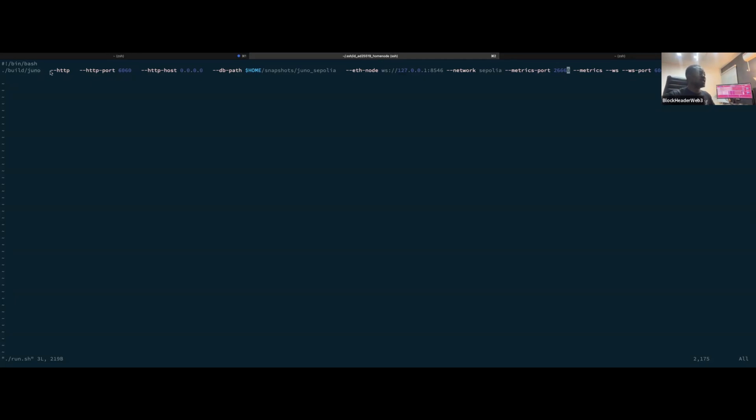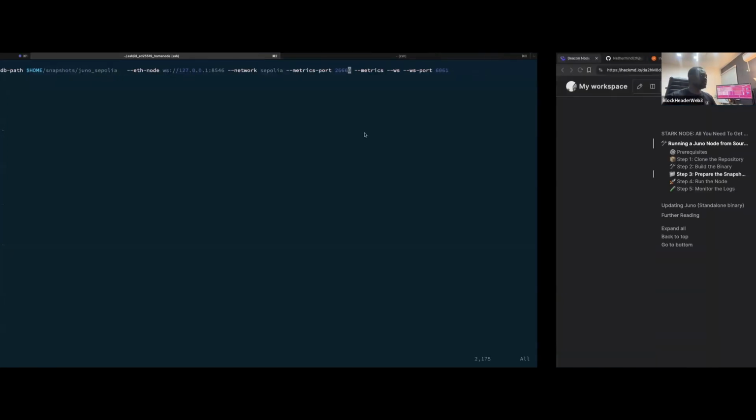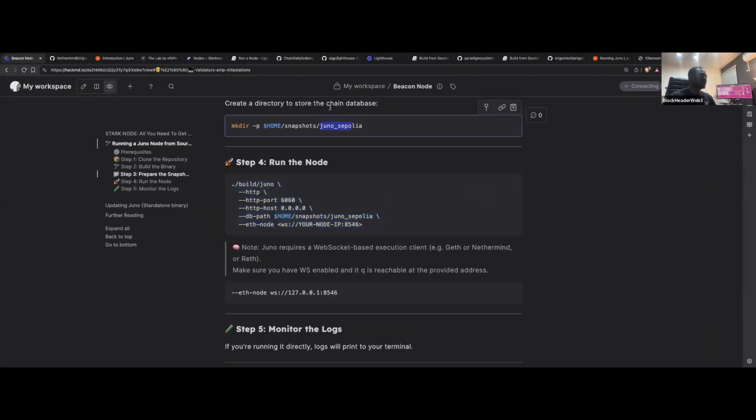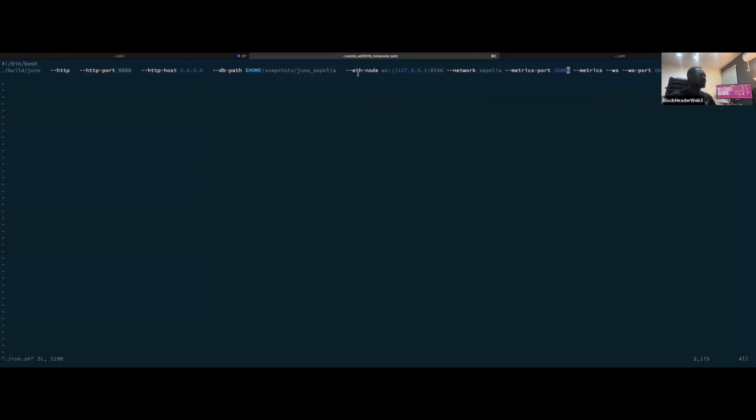which is what will give us access to run this node. We're going to specify HTTP, which means we need to make HTTP requests to our Juno server that is running. When it starts running, it's going to listen to what? Port 6060, and this is localhost. This is the DB path, the DB path we created earlier. Remember, we created this DB path, so it specified that DB path.